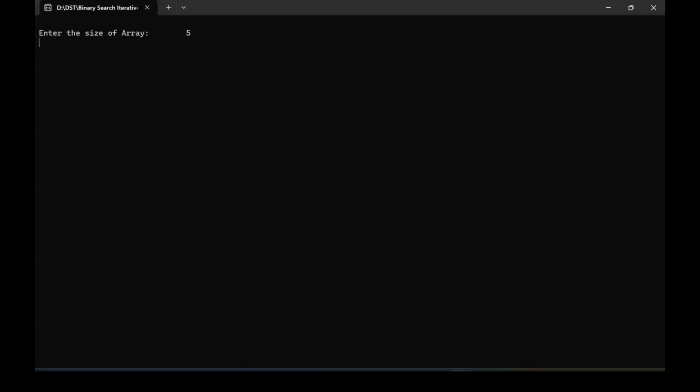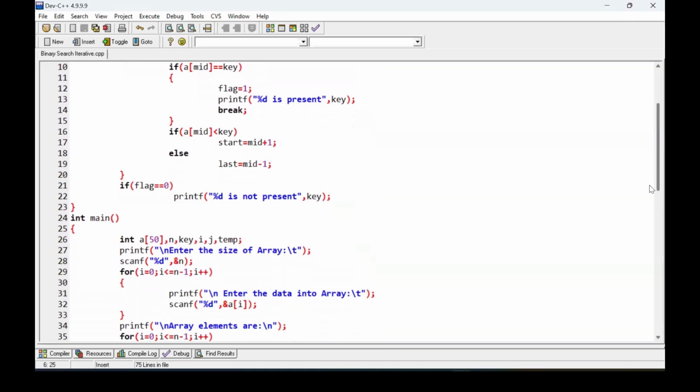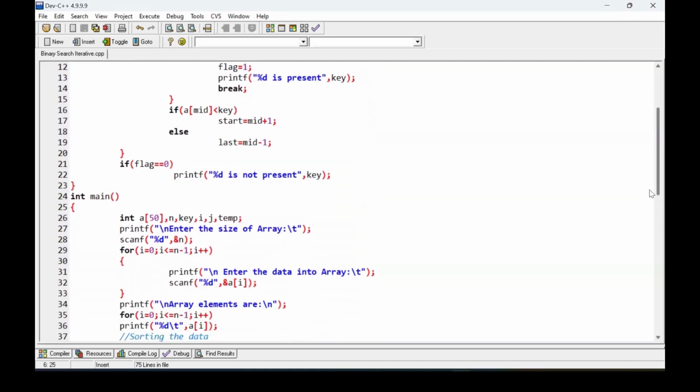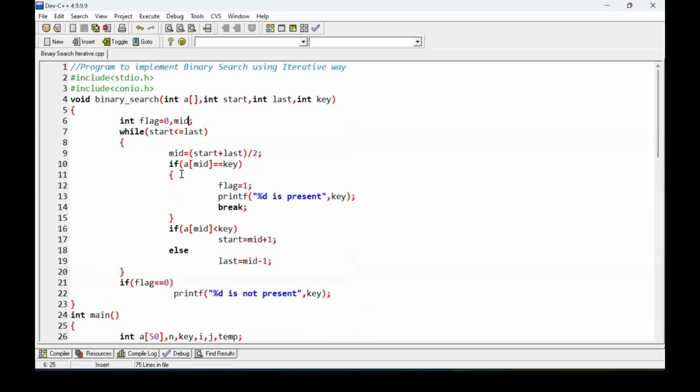the array. For example, I enter the size as 5. We have to enter the values, then 4, then 9. Okay, array elements are... 20 is not present. This means in this program there is no compilation error, but there is a logical error. So why is it showing not present? It will go to the if on the mid value, printf is present, else printf is not present.